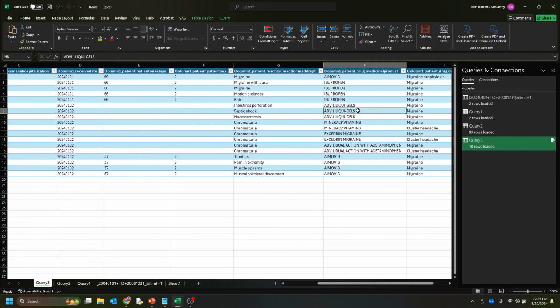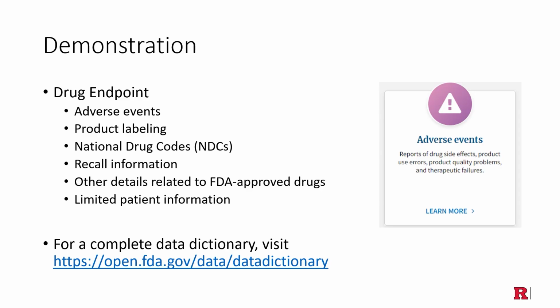So, for example, it is very unlikely that Advil liquid gels caused septic shock in this patient. Septic shock is an extreme reaction that is related to bacterial infection or some sort of infection in the blood. And it is, again, unlikely that over-the-counter Advil liquid gels caused that reaction. Given that the age and gender are missing, this is probably a self-reported reaction. So maybe you want to remove self-reported reactions entirely from your study.